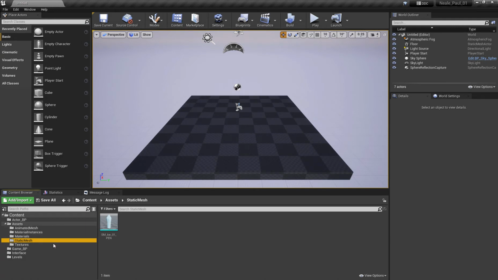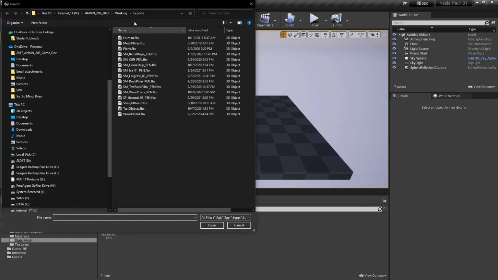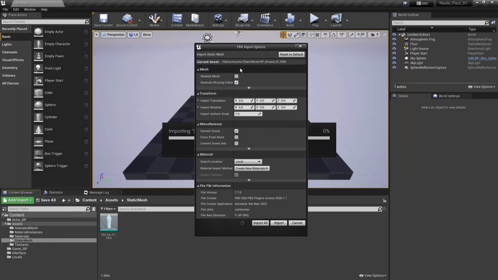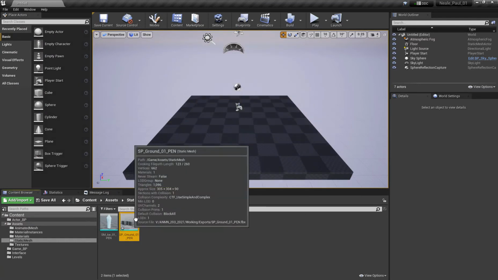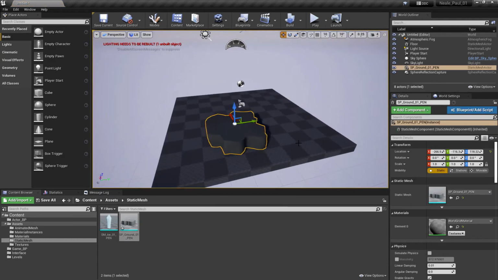Right? Yeah. Over to a static mesh folder, right click, import. Import from my working exports. Where did it go? Ground, right there. So here it is. For now, this should probably all be defaulted. Import, there's my model. Okay, so there's my model.